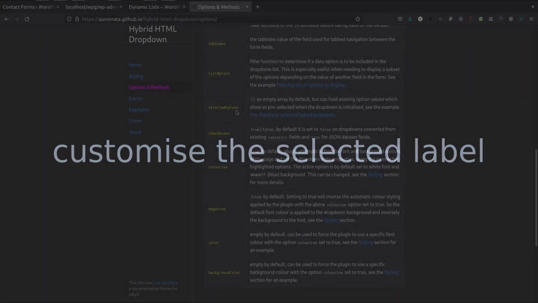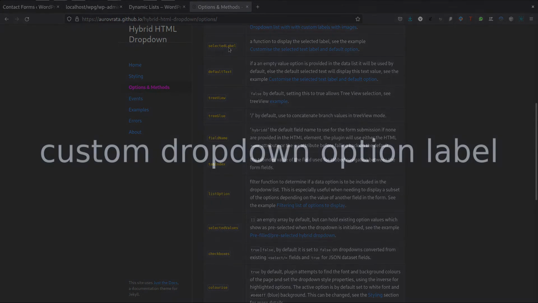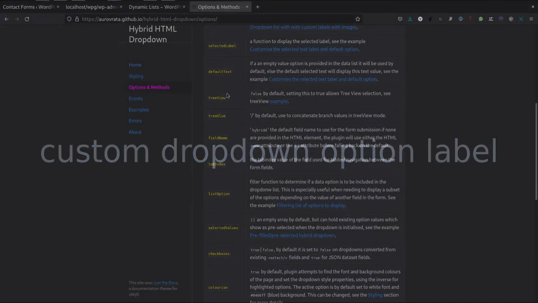One of them is the ability to use the select label. The selected label is actually a JavaScript function, and this allows you to customize how a given selected value appears in the field by default. So when a drop down is open and a value is selected, you can configure how the selected label looks. Furthermore, the option label is also something that can be set.